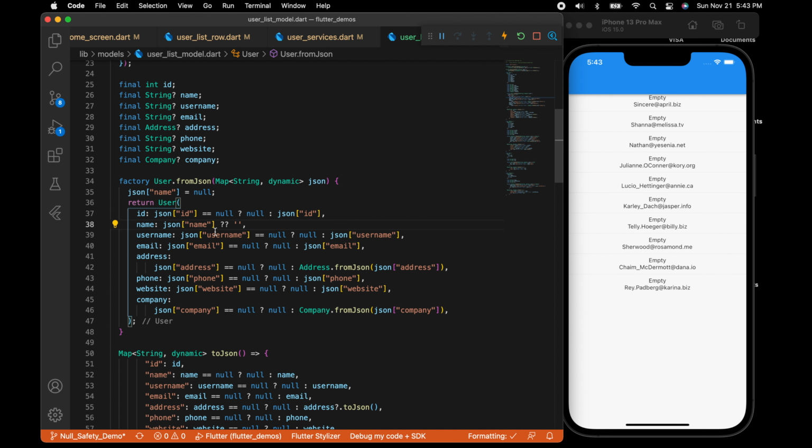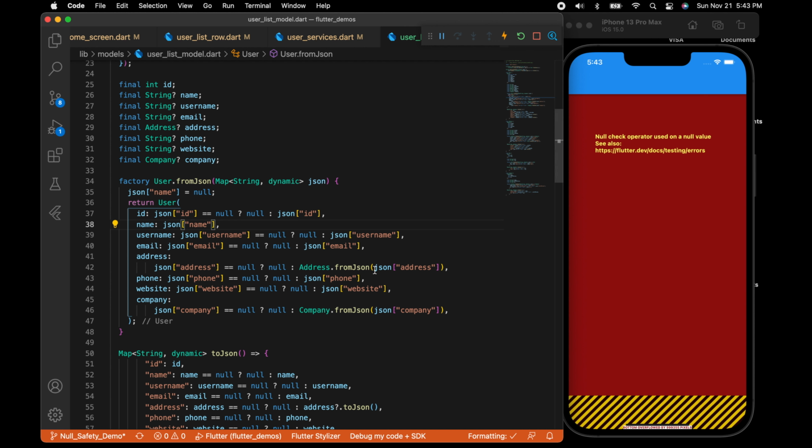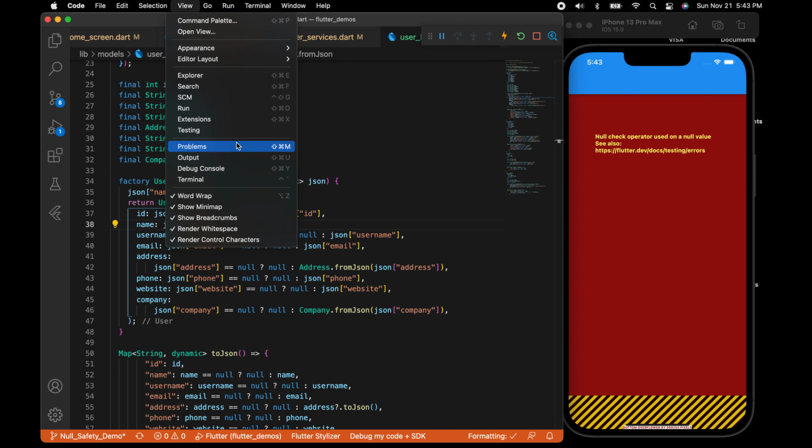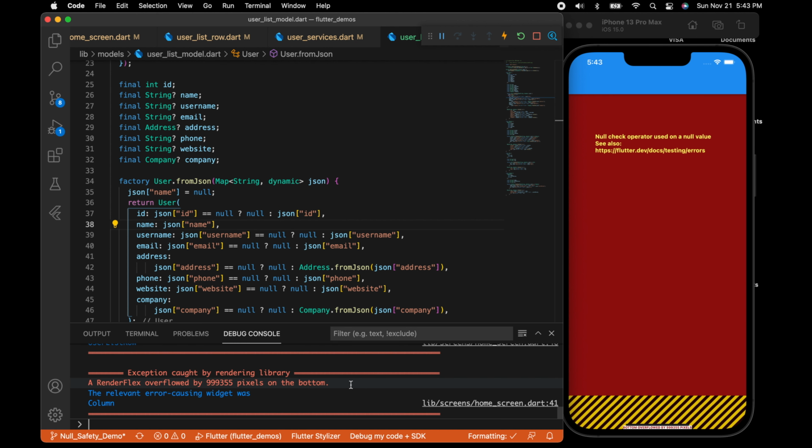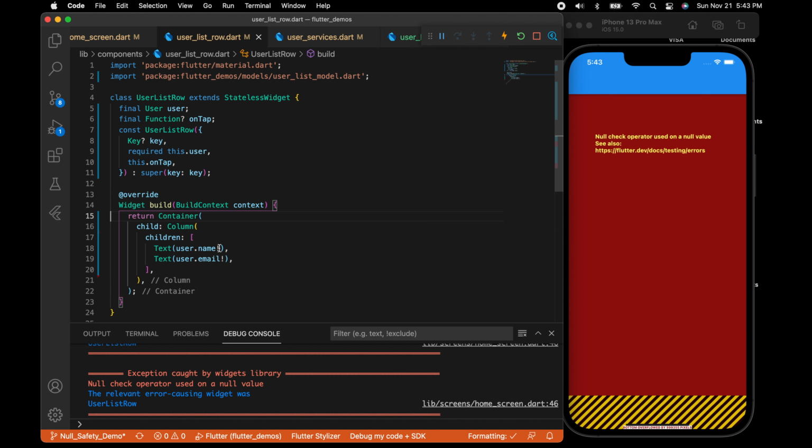So one more time without the null check, let's remove the null check from here, and if I refresh the UI, it's going to result in the error, right? The null check operator on a null value. So if we go to the debug console, you can see the same error, null check operator on a null value. So let's go to the user list row. There we are trying to unwrap a null value.